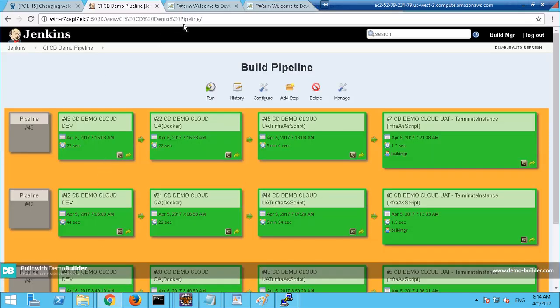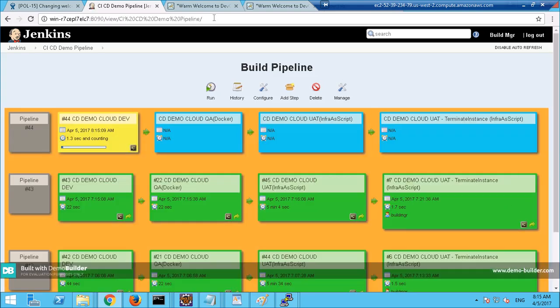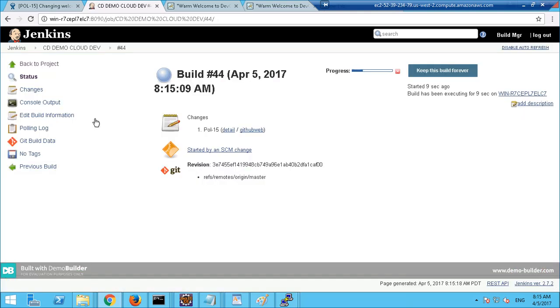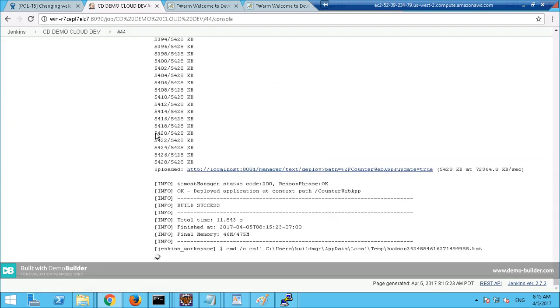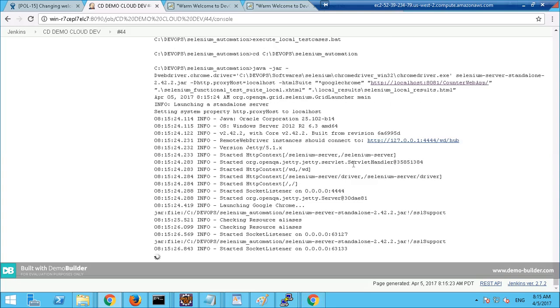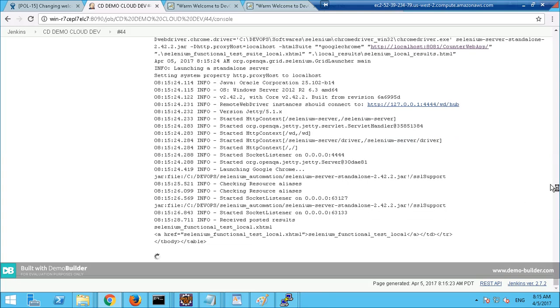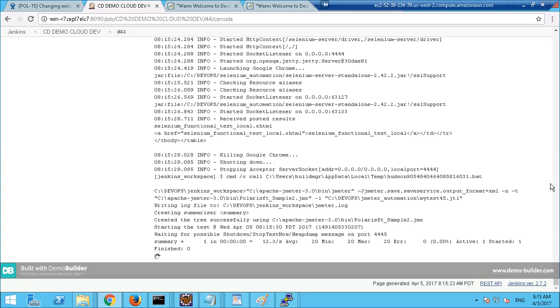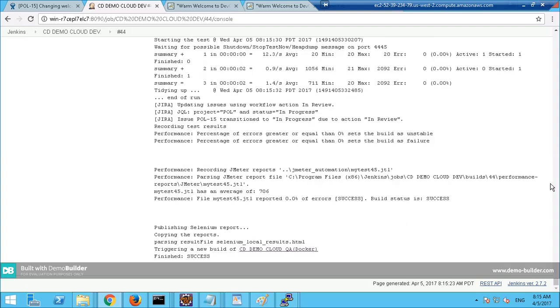So I've now gone into the pipeline view. Let's see how the change kicks off here. So the build has started now. You can see the dev pipeline has begun. Go to the console view. So the Maven compilation has been completed successfully, and currently the Selenium build is going on. So the build is completed now.